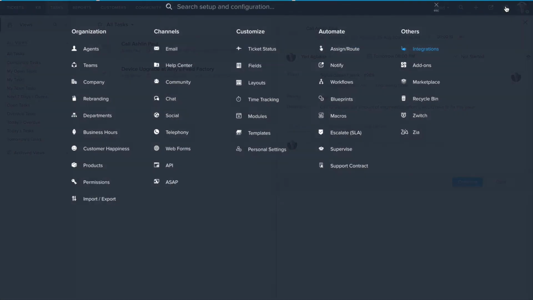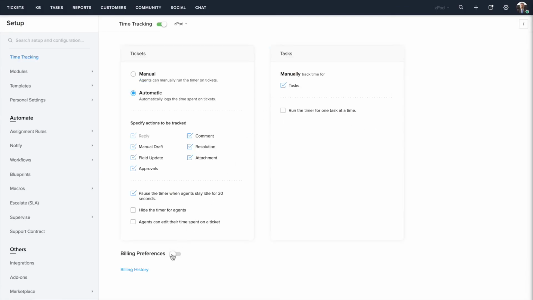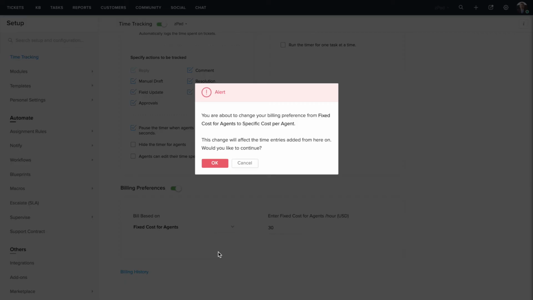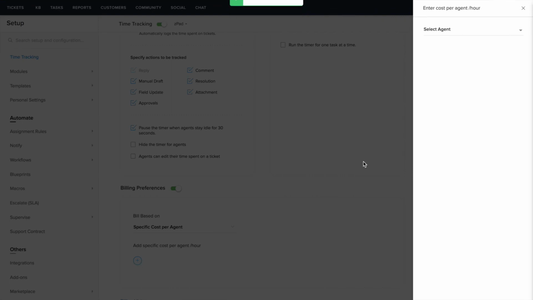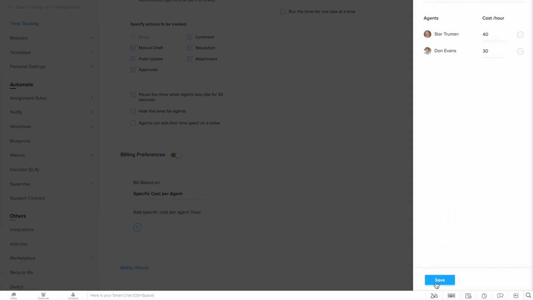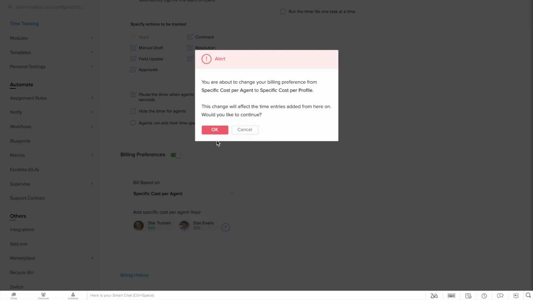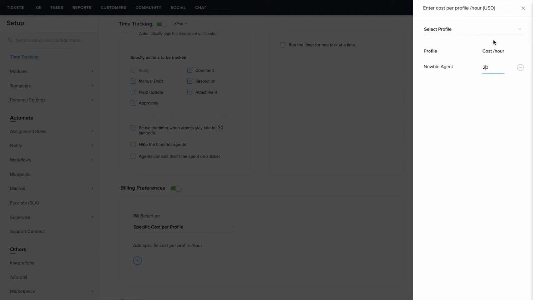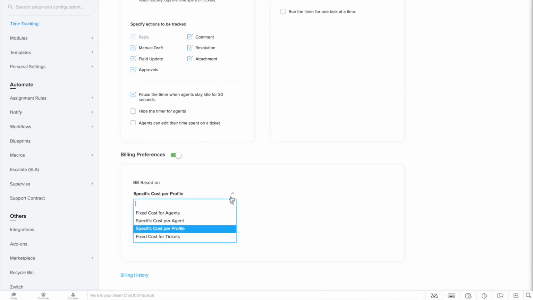You also have the option to enable billing preferences here. Basically, you can specify the cost for the effort that agents put in depending on your line of business. You can allocate a single fixed hourly cost for all agents, or you can specify costs for each agent individually. Just click on this icon to add the hourly cost for each agent. Or you can define the hourly cost based on the profile of an agent. For example, a newbie agent and a support lead would command different hourly rates. Or you can simply set a fixed rate for every ticket that gets solved.